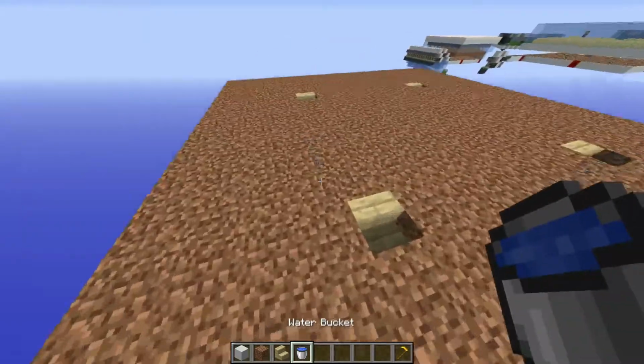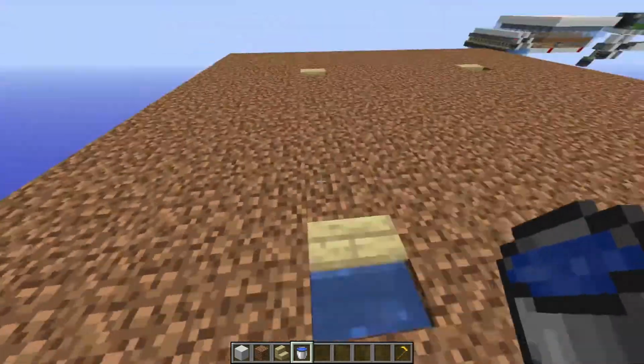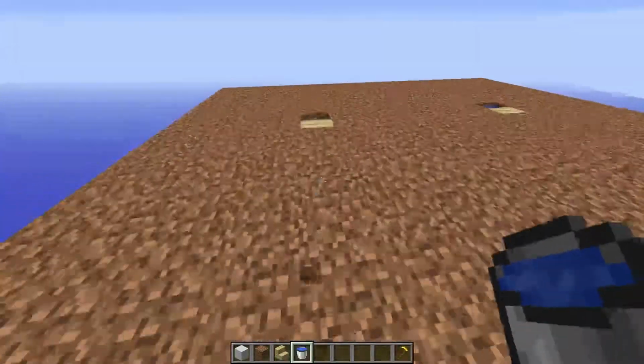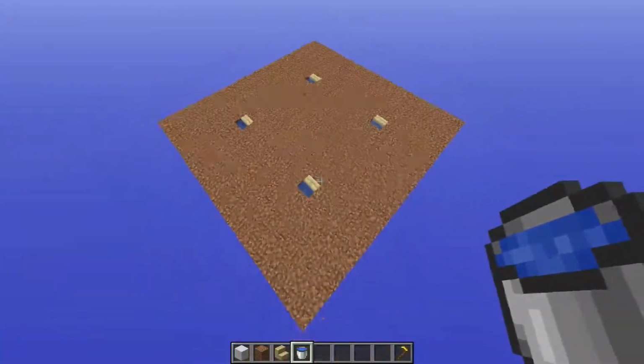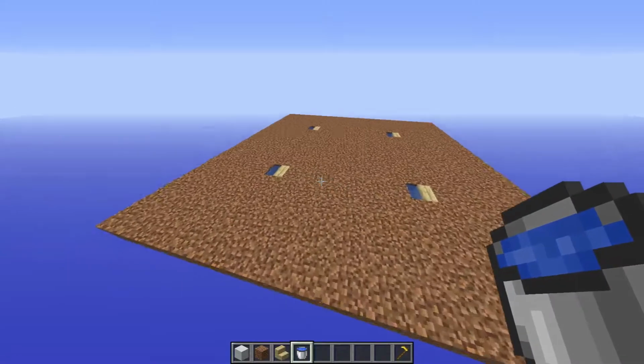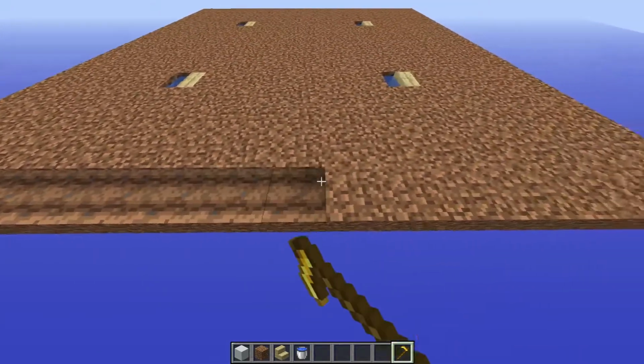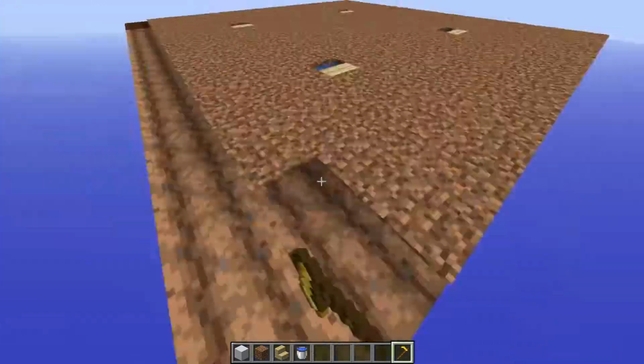And get your water buckets and fill up all of these stairs. So all of these dirt blocks will be hydrated, and turn all of these dirt blocks into farmlands.